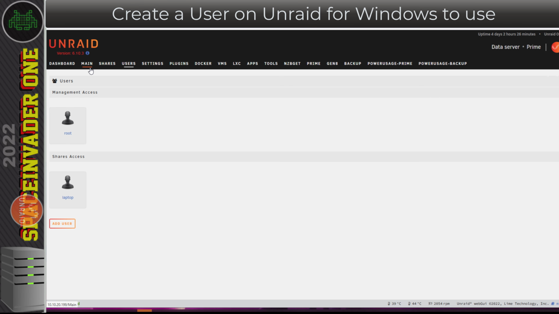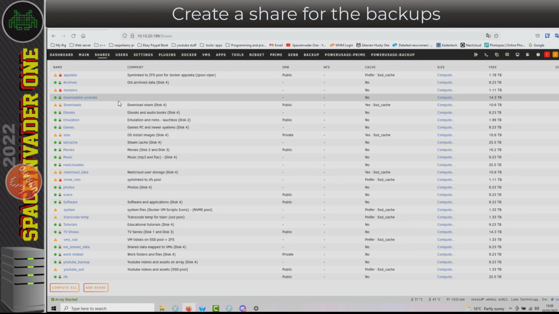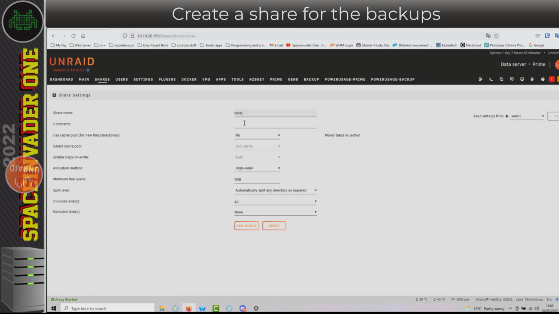Now the next thing we want to do is on the array, we need to create a share. So let's click onto shares here, and down at the bottom here, I'm going to click add share, and I'm going to call this backups. And then click add share.